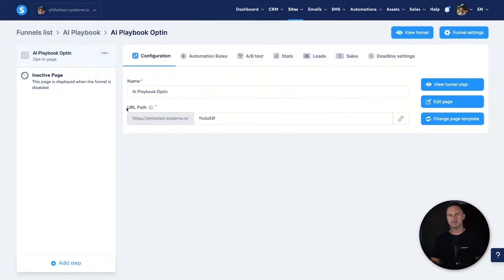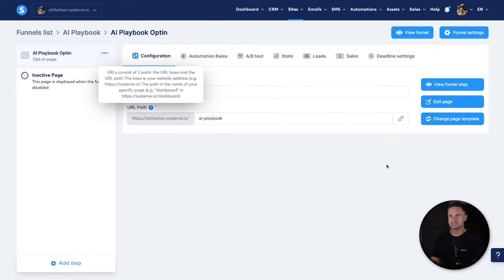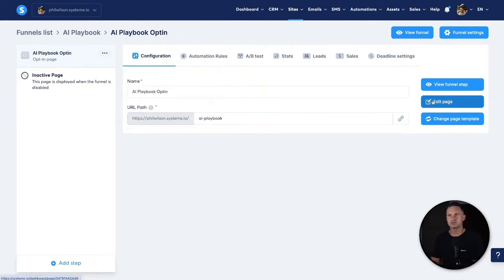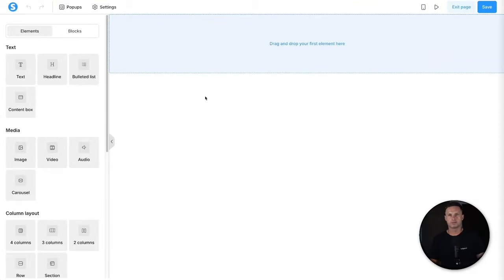Now, just to save some time later, I recommend in the URL path, once you have got your domain here, go ahead and type in the words of the lead magnet you're giving away. So I'm going to say AI Playbook, like so, right? And then click off it. You'll see a little green check. And now we're basically good to go. If someone went to this domain and URL, they would be able to see the page we're about to build. So let's go now to edit page and let's start building out this funnel.